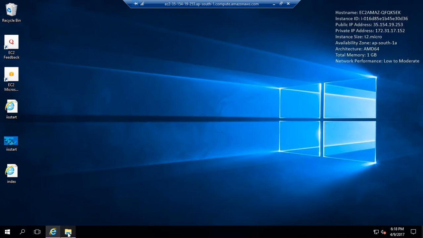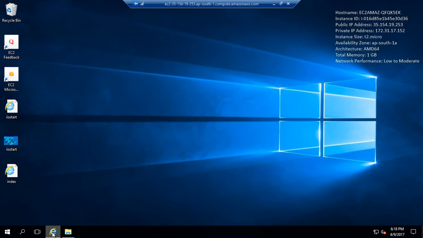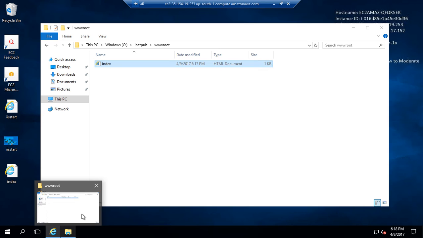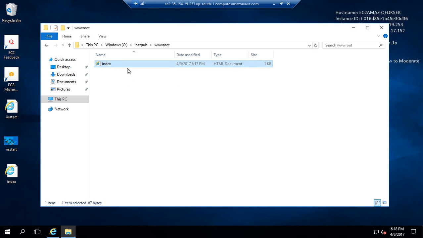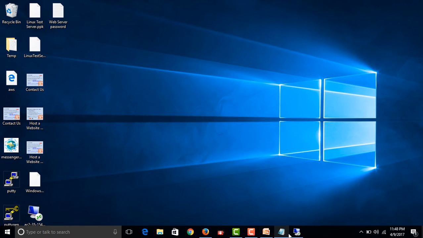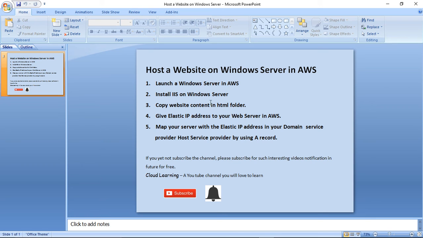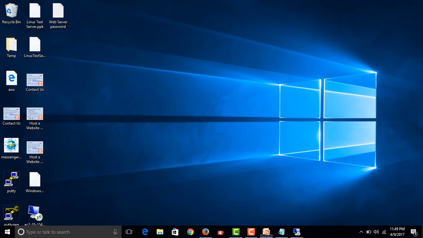So right now I didn't do much, and as I showed, I just installed simple IIS, and after that I copied my welcome page, index.html, into this folder. This is just a normal screen. If you have your complete website, you can copy it here and host it here. So here I completed the second part, which was installing IIS on Windows Server. We have done the third part also, copying website content into the HTML folder.